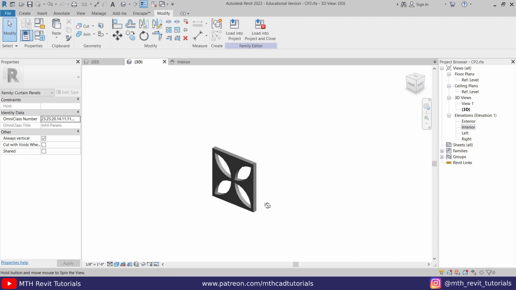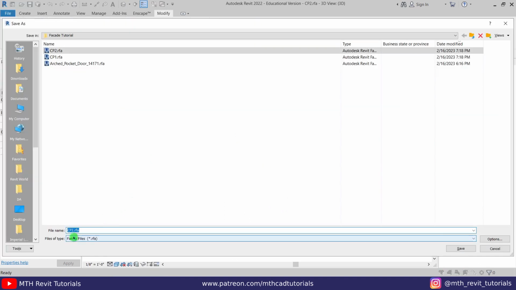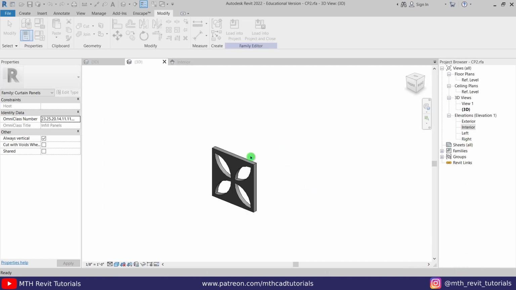Now let's save this family, save as family, and this will be curtain panel 3. Click save. Now we are done with creating the families.